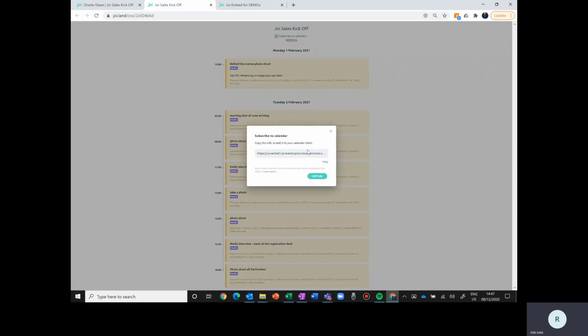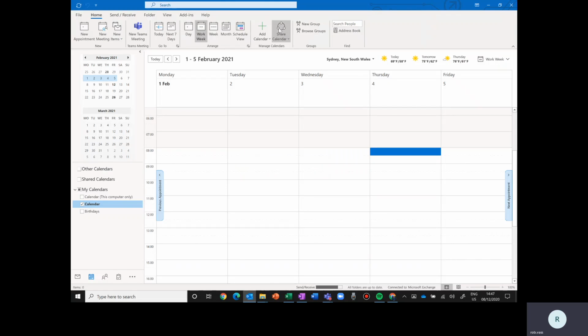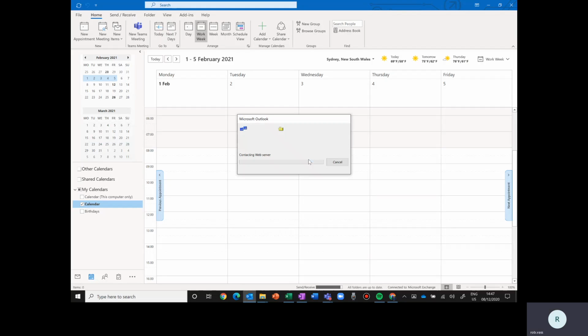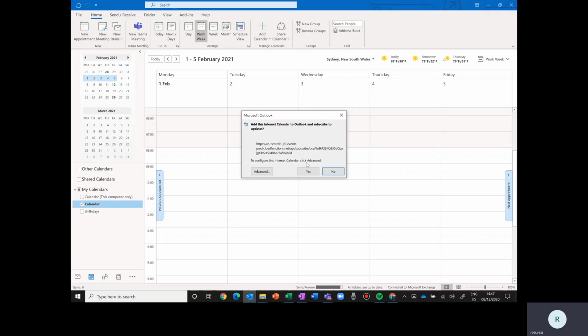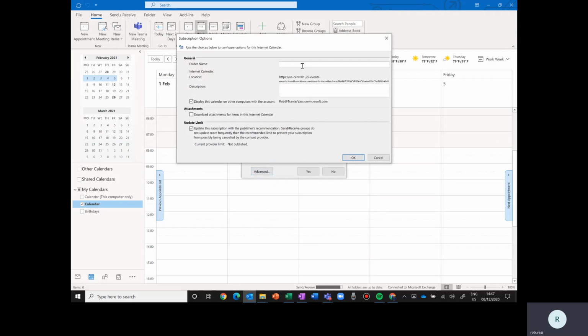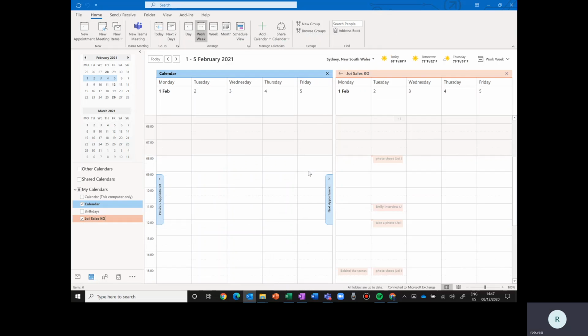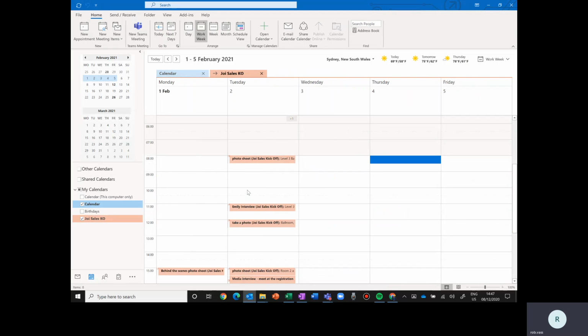So here I've got subscribe to calendar. I copy the URL, go to my calendar client. In this case, it's Microsoft. Copy that from the internet. Copy the URL in. The advanced gives me the option of giving it a name. So Joy Sales KO. Okay, yes. And that schedule then appears in my calendar.